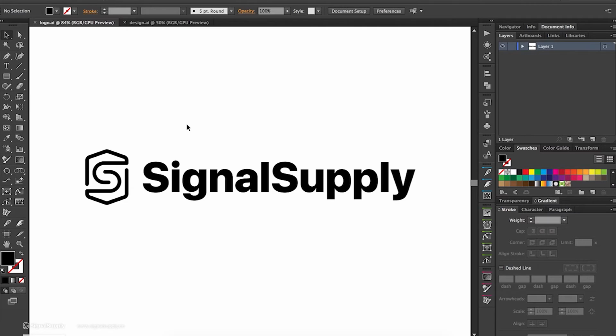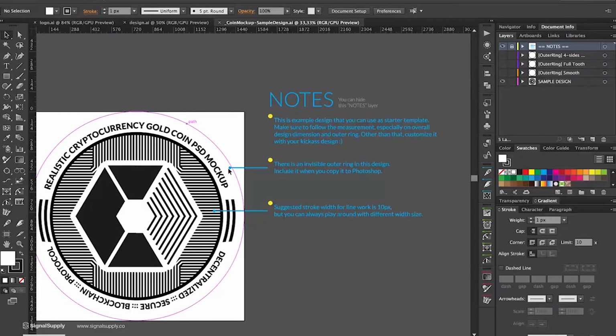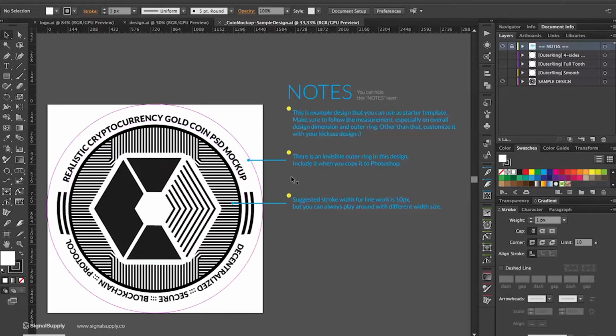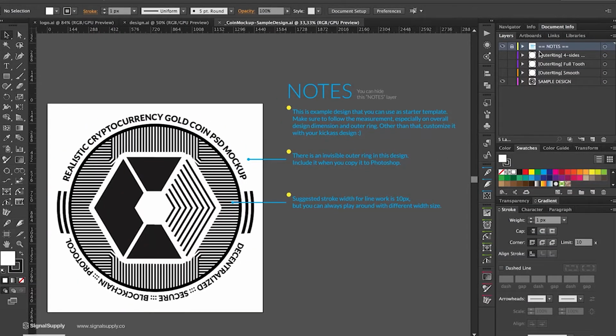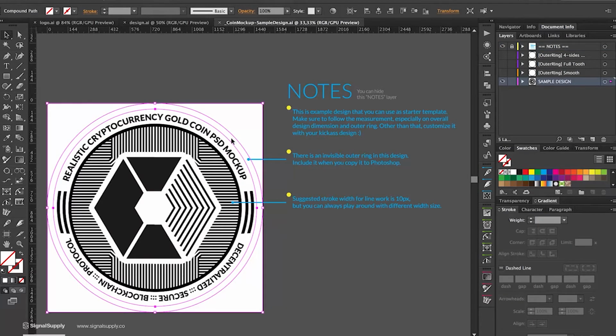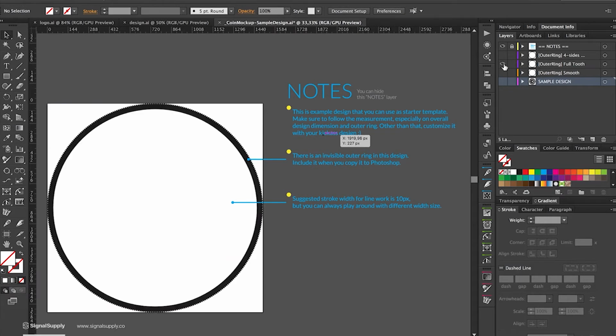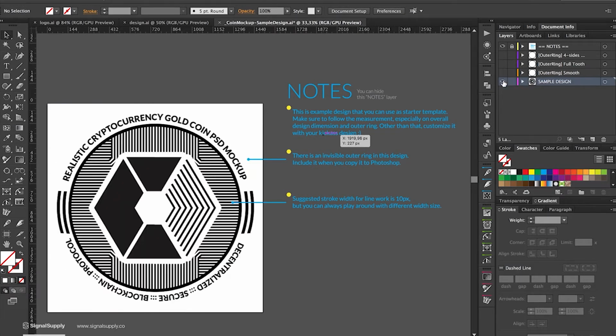Inside the file you can see a couple of layers. You can create your design in the sample design layer. The thing you need to follow based on this sample design is the overall dimension of the design. Also note that there is an invisible ring that you must include when you paste the design on Photoshop later. There are also a couple of layers of ring design, but it is just for your reference if you want to make a new ring. All the ring options are already in the Photoshop files.